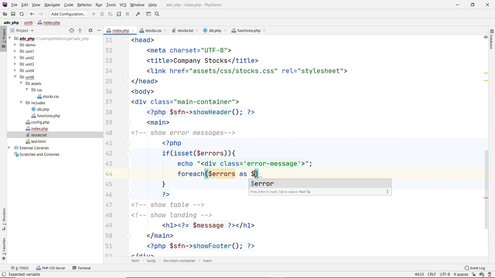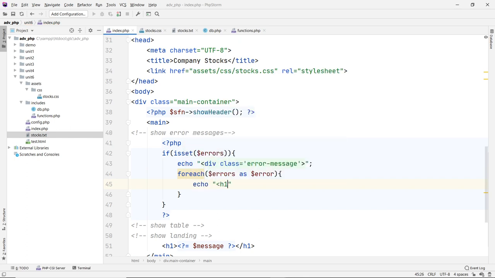And then we're going to print each of those out. Put an H1 here, and then we'll put a star, and then the error. And then we'll just end that here. Well, we'll display those out to the place here.